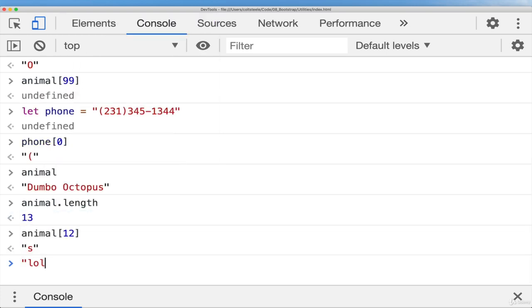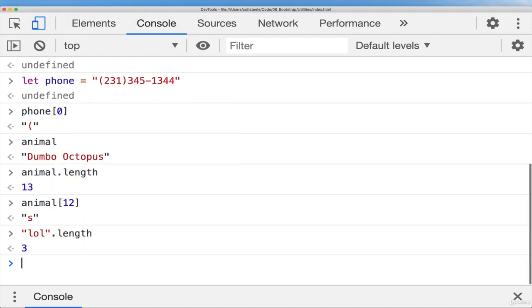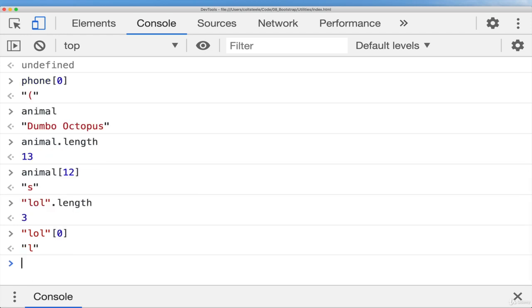Every string you ever type, "LOL" for example, has a length. I don't have to put it in a variable. It's just the fact that it's a string that means it has a length property. And it means that we have indexed characters, so I can do "LOL" of 0 and get L. Okay, so that's really important to understand.